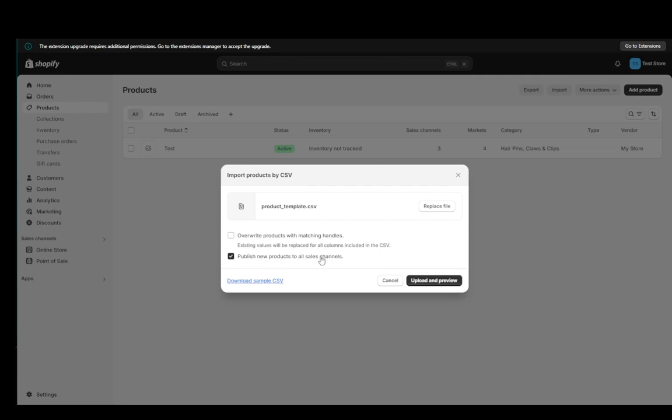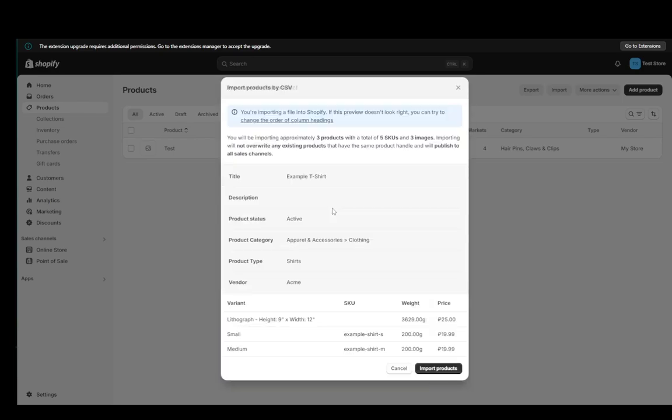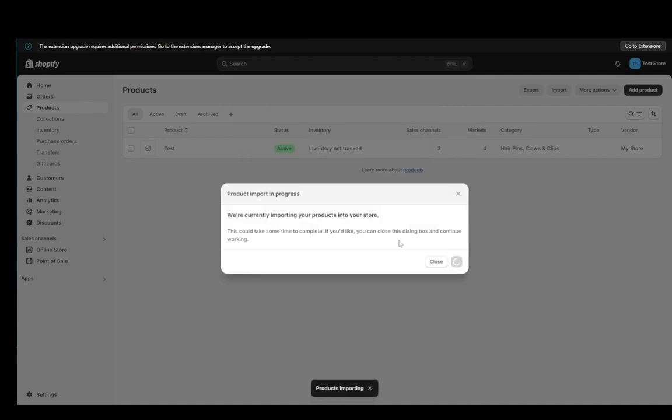You can publish new products to all sales channels and override products with matching handles. And then all you have to do is just click upload and preview. And that should be it. As you can see, you can now find the preview of your products. I'll just click import products.